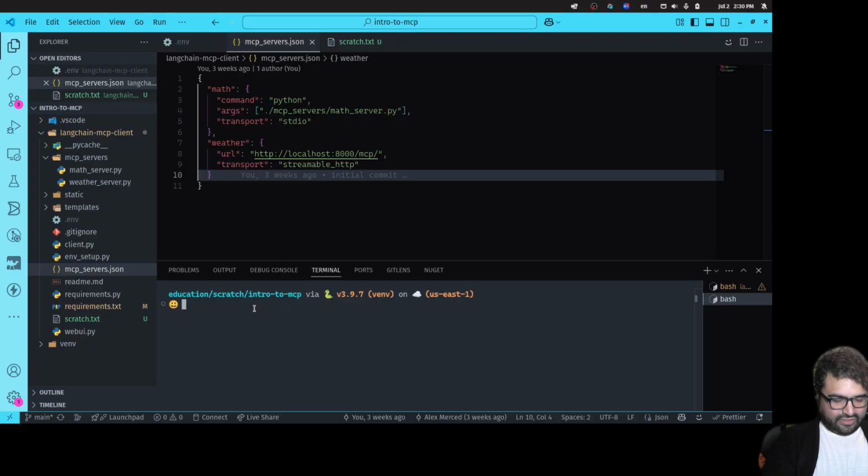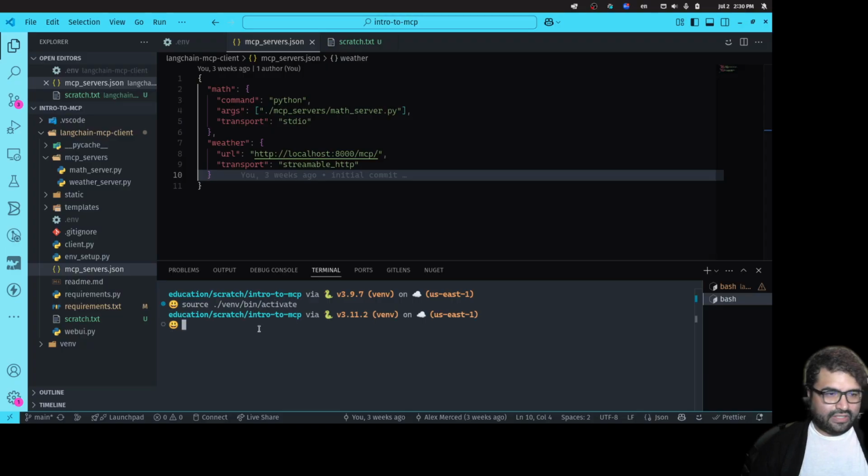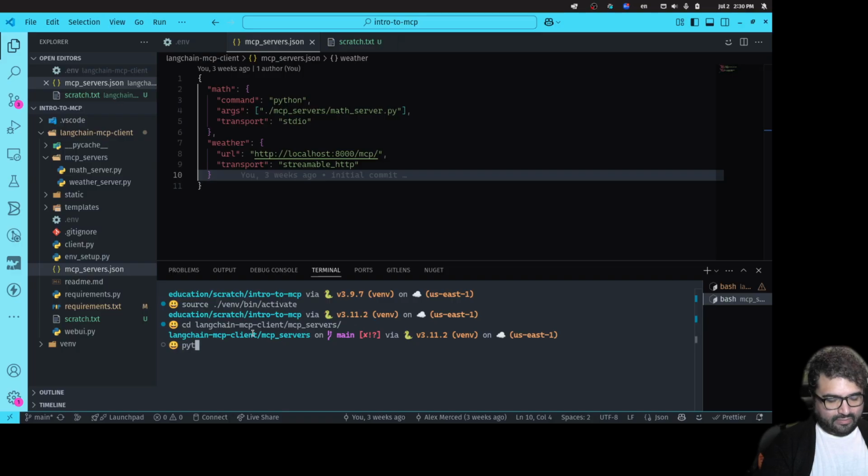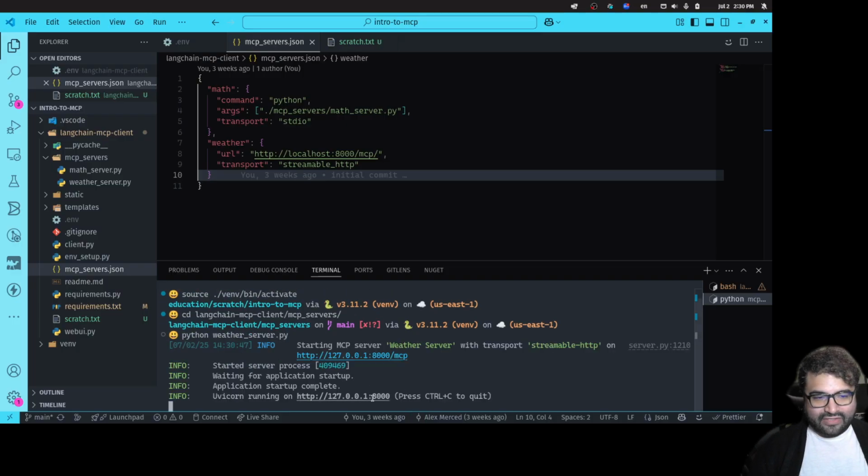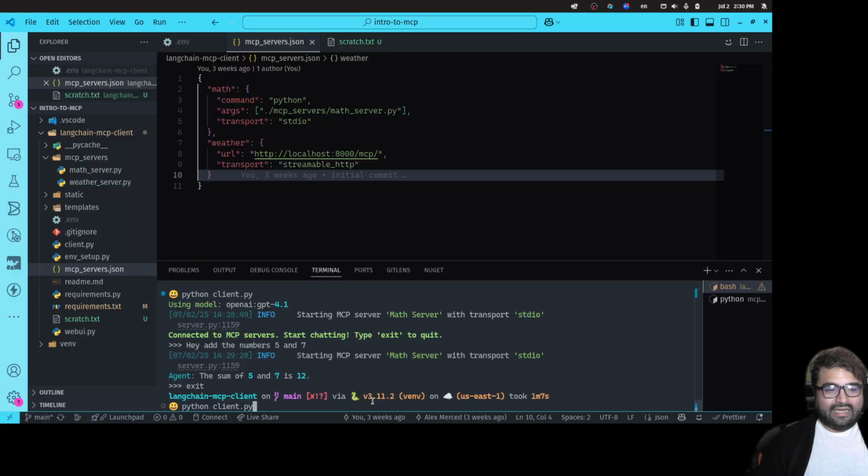Okay, I need to kickstart the virtual environment. So source ./venv/bin/activate. Good. Then I'm going to cd into langchain/mcp_servers, and then run the weather server: python weather_server.py. Okay, now I have that server running on port 8000 in that terminal. Go back to my original terminal and I'll start the client again.